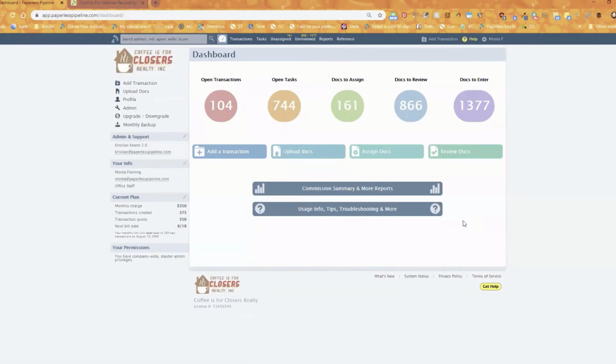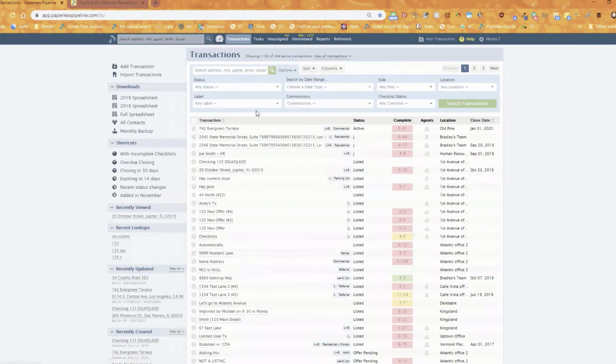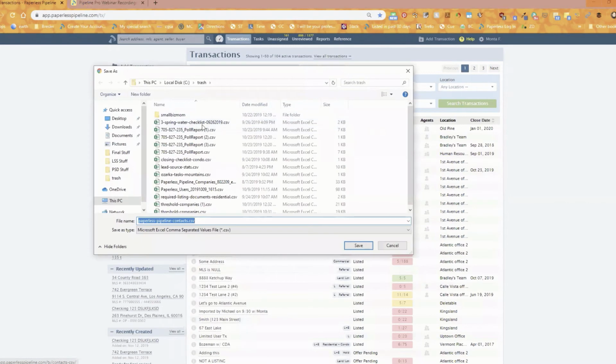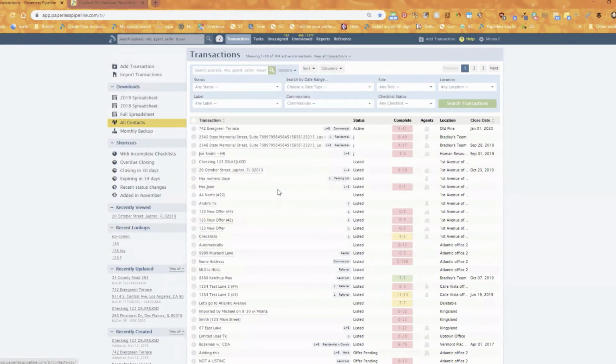All right. Next, I wanted to let you know that usually around December-ish, we start being able to extract the contacts from the system because people want to do a holiday mailing, right? So just FYI, from the transactions page, you can click all contacts and download all of your contacts in the system, right? Often people will want to send them to the buyers or sellers.